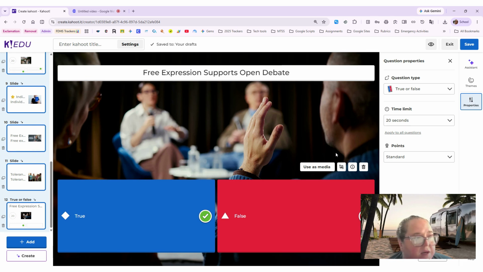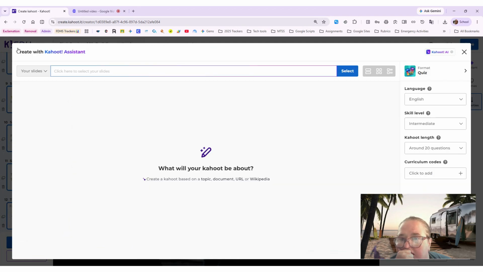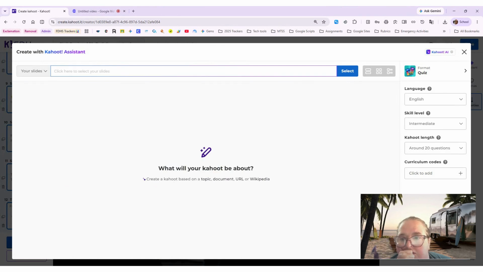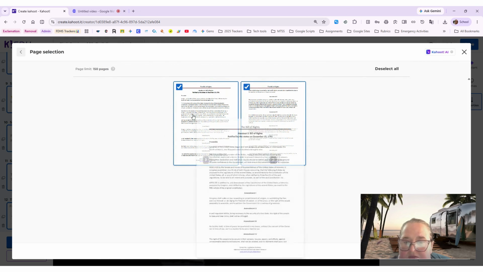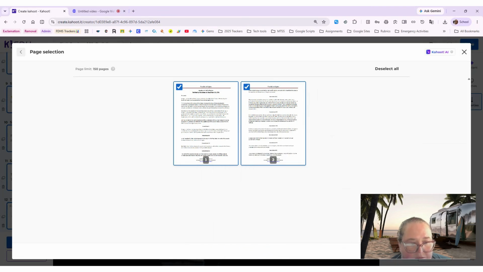Now, the other thing I want to talk about to prep students to do this activity is the Bill of Rights. So I'm going to go ahead and add more questions. So I'm going to click create. I'm going to go, oh, wait. Okay. And I'm going to switch this to PDF, and I'm going to upload another PDF. And this PDF is just a copy of the Bill of Rights. This is straight from the archives.gov. So this is straight up the Bill of Rights.